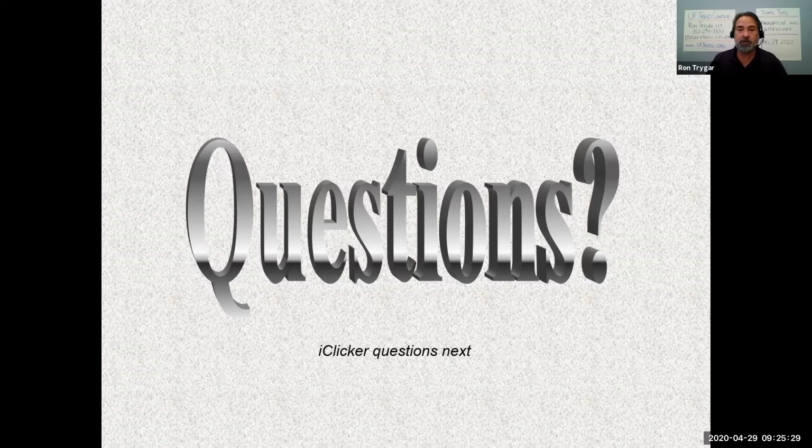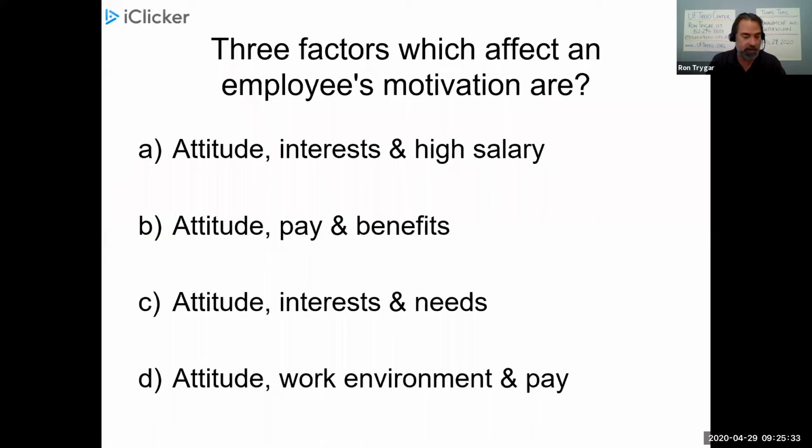We have some questions coming up next that we're going to see how you guys do with these. So let's go through these. The first question says, 3 factors which affect an employee's motivation are what? A, attitude, interests, and high salary. B, attitude, pay, and benefits. C, attitude, interests, and needs. D, attitude, work environment, and pay.